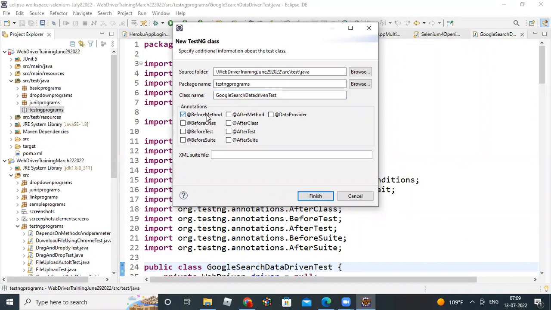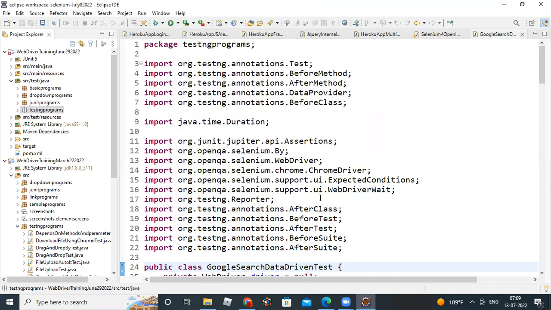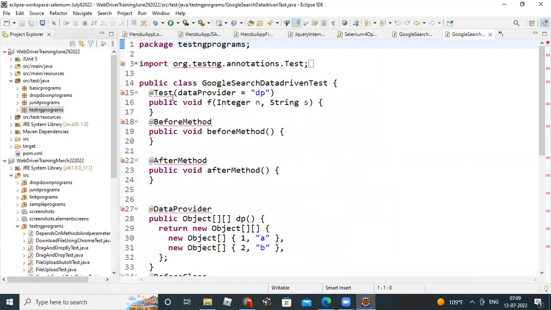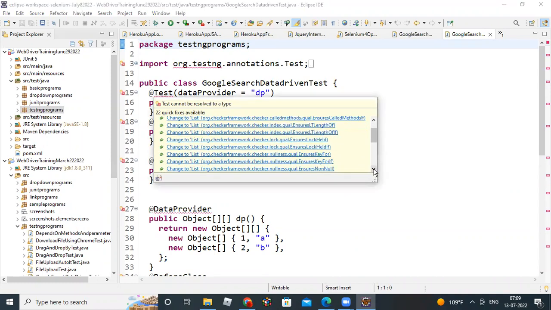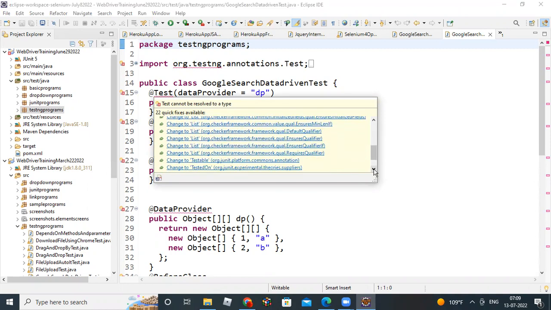So select all the annotations. I want to show you the order in which they are going to run. That's why I'm taking all the annotations, but they are not required for this scenario. You don't need all the annotations; I just want to show you the order in which they will execute. If you mouse over anywhere, it should ask you to add the TestNG library, but why is it not showing it?